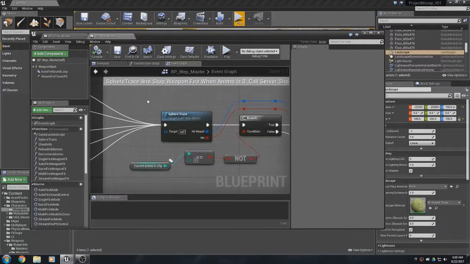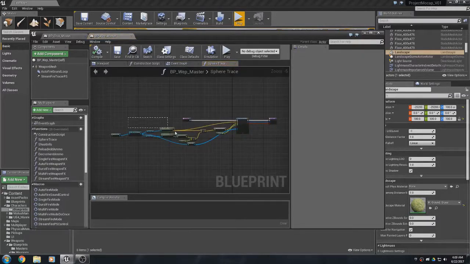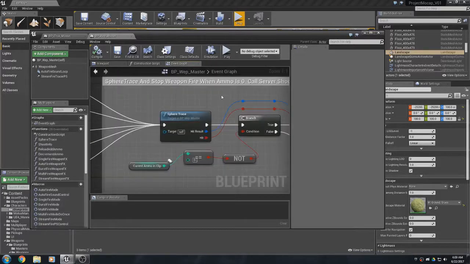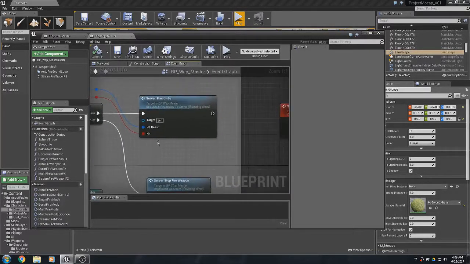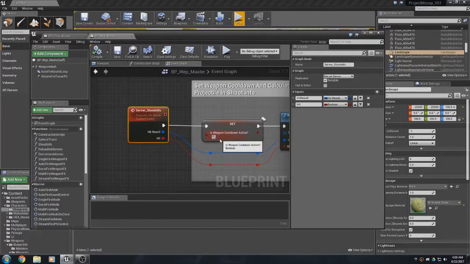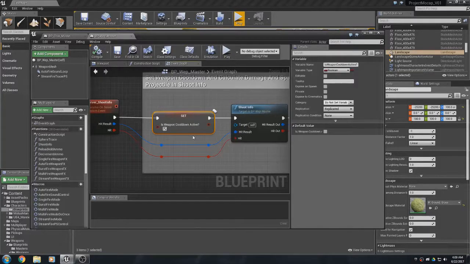Then we go into our epic sphere trace. What is in here? Oh, well, this is where he's doing that sphere trace he was talking about a minute ago. And you literally, guys, follow this chain all the way to the end of the road. Server shoot info. What is this? Double click it. Bam, it's right here. Okay, so we're right here apparently. The next thing it's doing is setting a cooldown active.